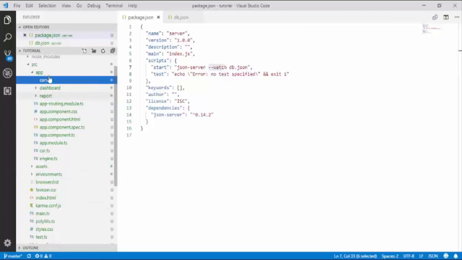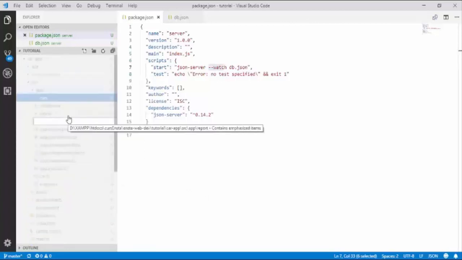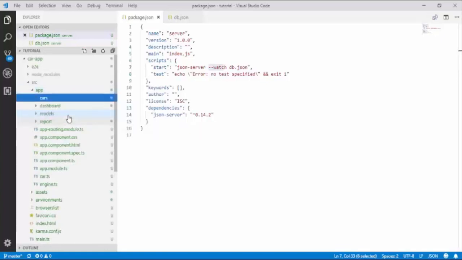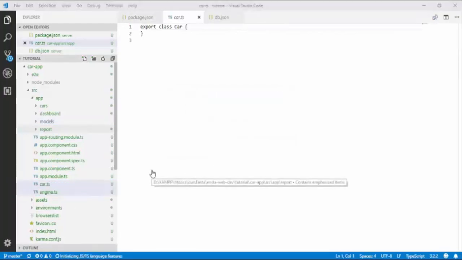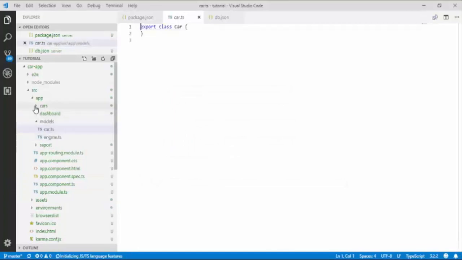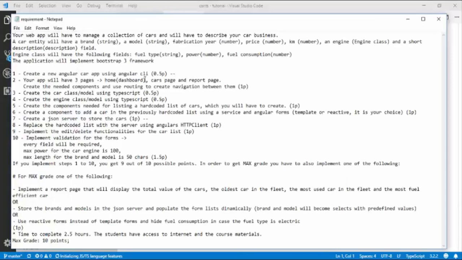So if you want to make this a bit tighter, we can create a new folder here, say models for example, and we can move the car and the engine inside models. So now we're going to have this here. It's another point that we've created. We need to use routing to create a navigation between them. So this is going to be the next thing, but we also checked this next point, for creating a car class and an engine class, only using the CLI.